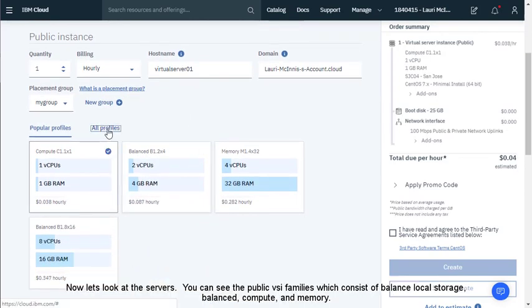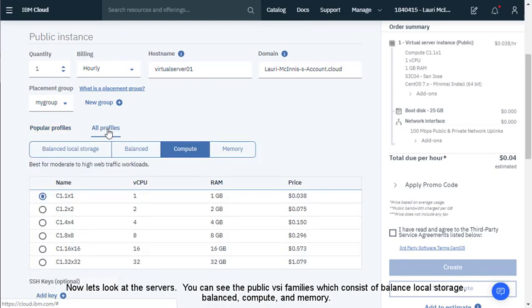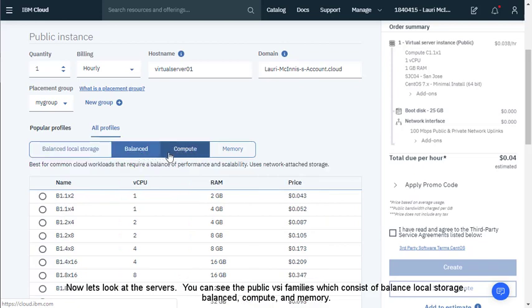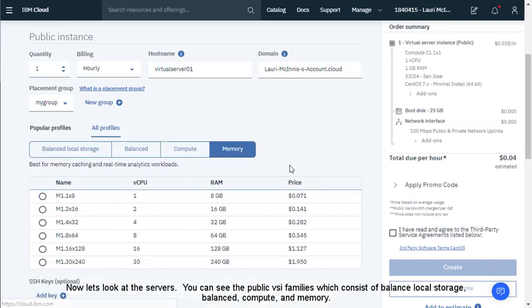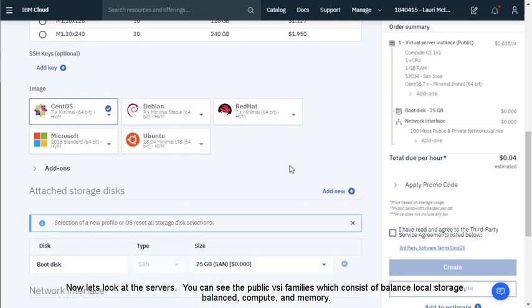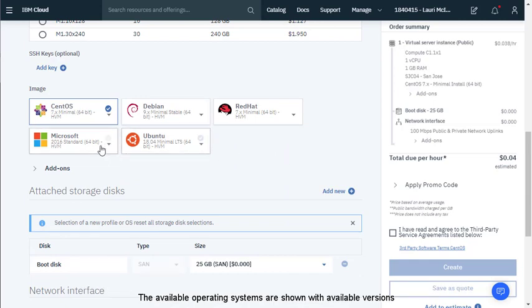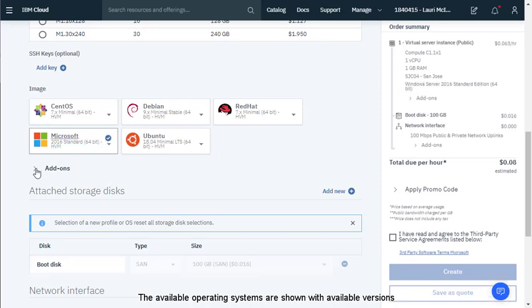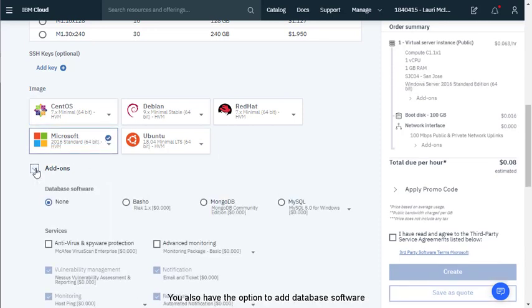Now let's look at the servers. You can see the public VSI families, which consist of balanced, local storage, balanced compute, and memory. The available operating systems are shown with available versions. You also have the option to add database software.